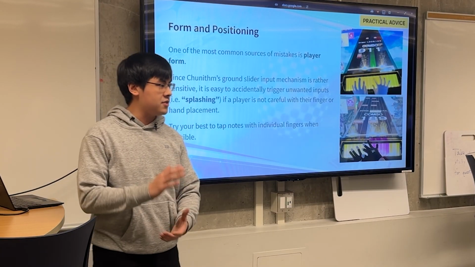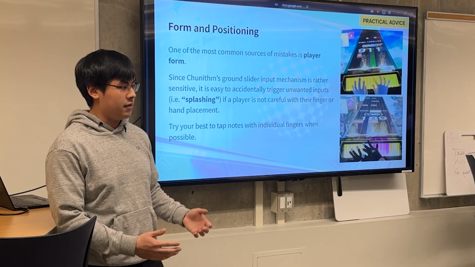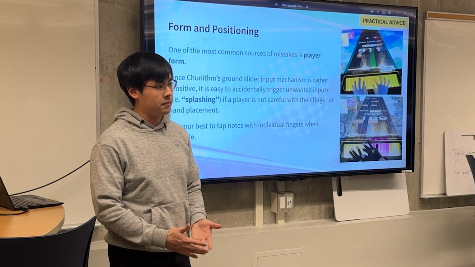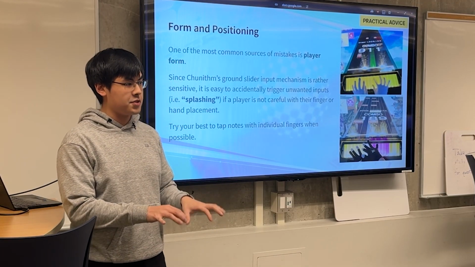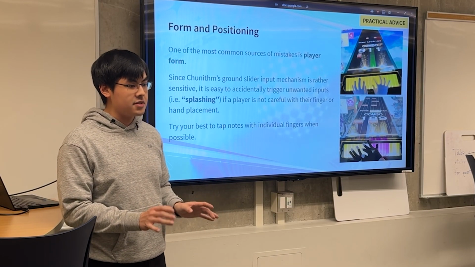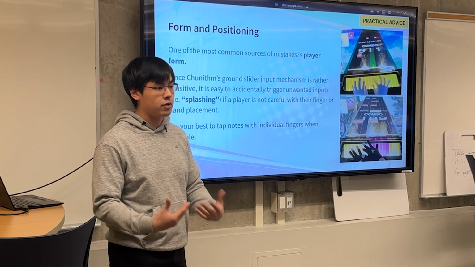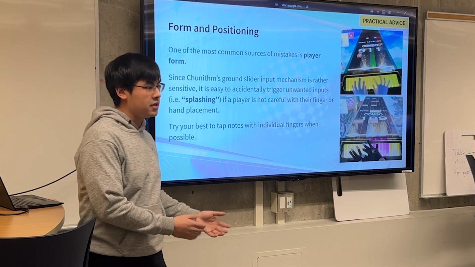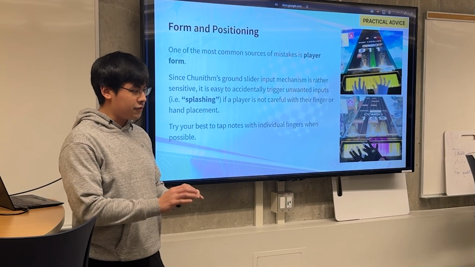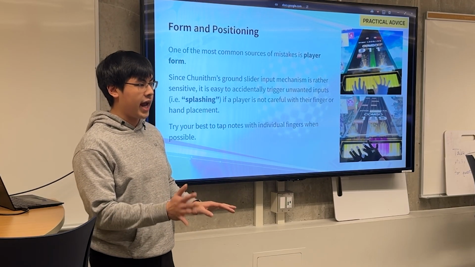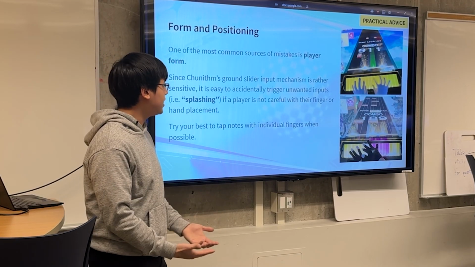One of the most common sources of mistakes in Chunithm comes from form. Because the ground slider is a touch device, it is really easy to unintentionally trigger inputs, and this is called splashing, when you don't want to. Just like your finger was in the wrong place, or maybe your hand came down at a weird angle and then you accidentally hit something you didn't mean to.